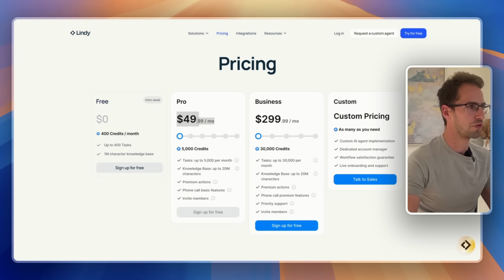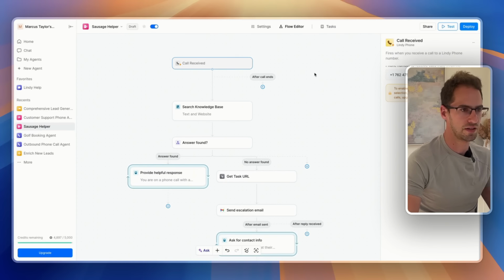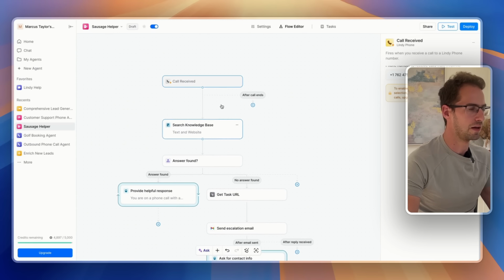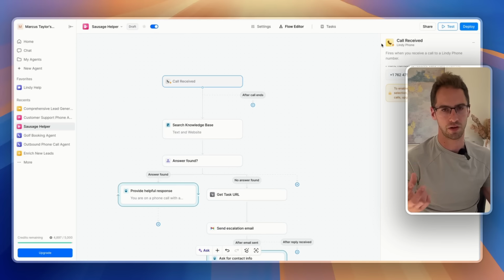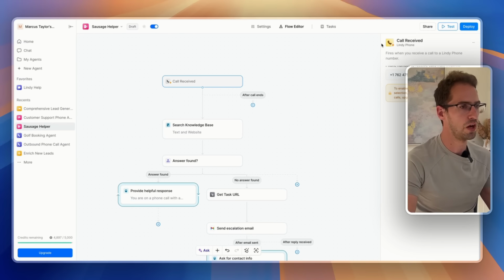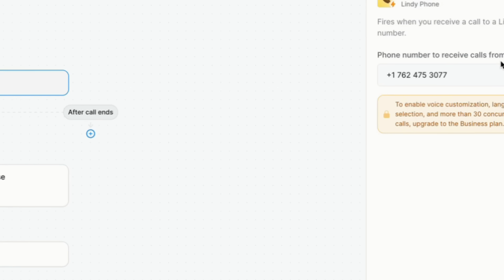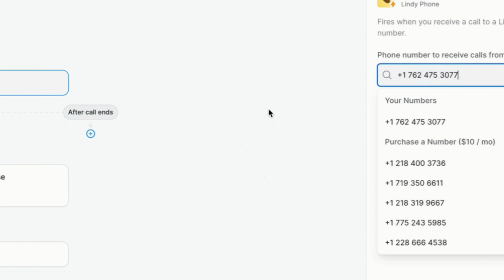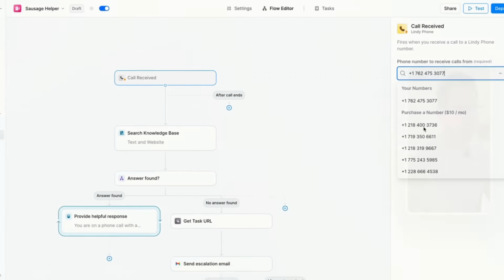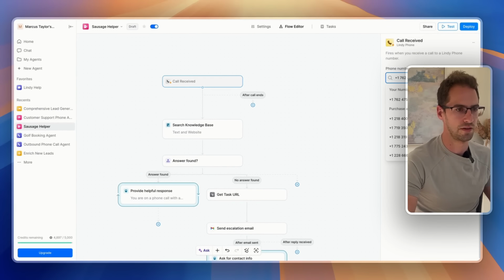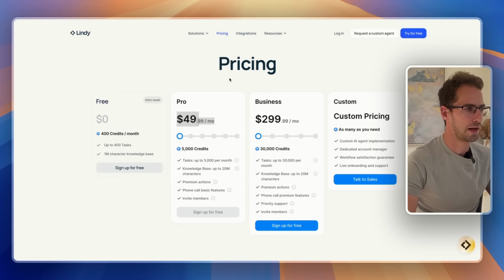The final cost that is worth considering, it's a pretty minor one, but you may have seen earlier, if you're using the Lindy Phone action to make or receive calls, you're going to need to pay for a number. Now this is fair enough because Lindy's going to have to be paying for that number, so they're just passing that on. But you can see here, I've paid for this number, but you can just scroll down here and purchase any number for $10 a month. So worth factoring that into the amount that you're going to pay.